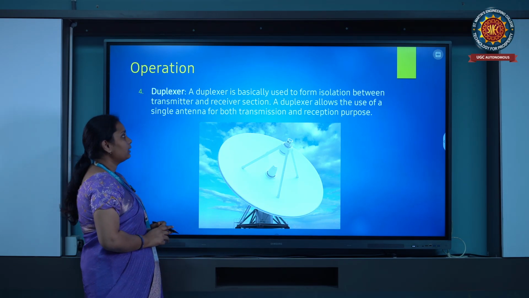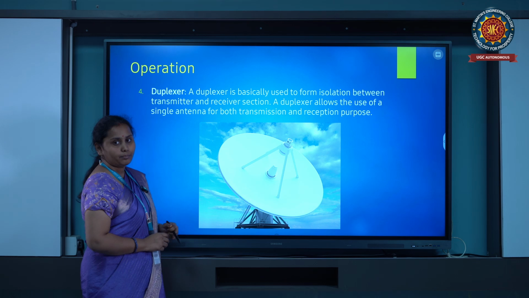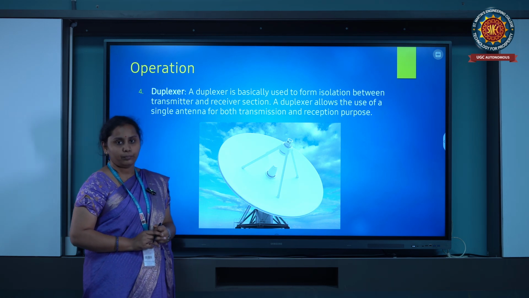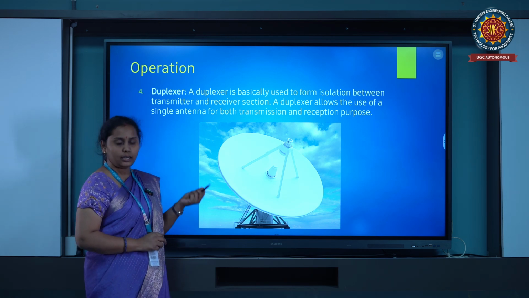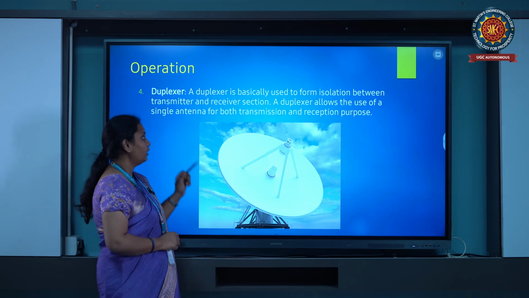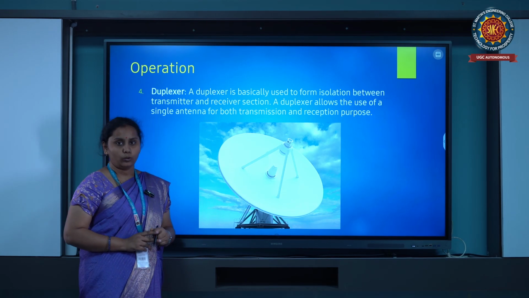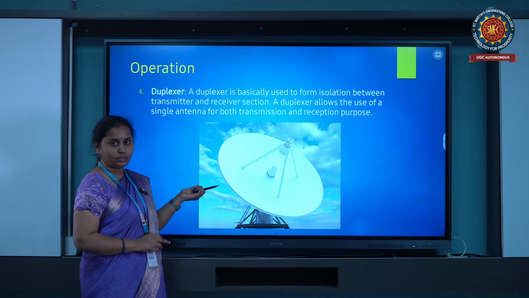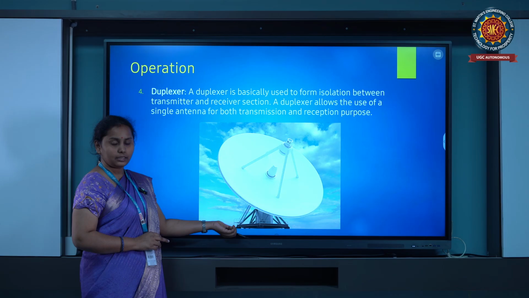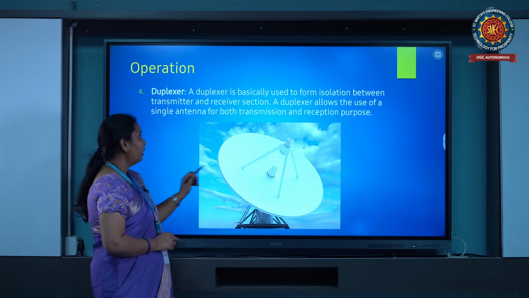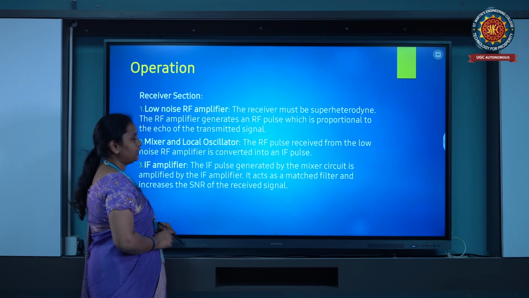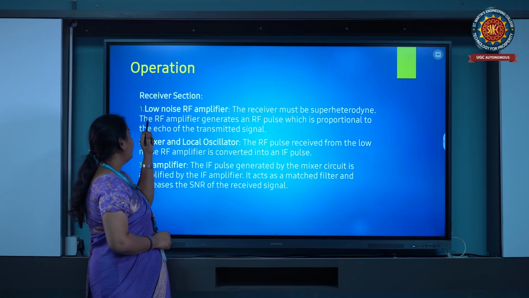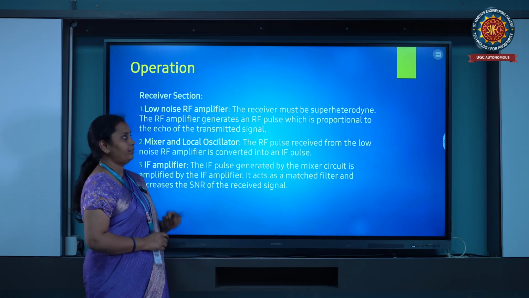Coming to the duplexer. Duplexer is basically used to form the isolation between both transmission and receiving sections. So the duplexer will allow the antenna both to transmit the signals and to receive the signals. And coming to the receiver section, we are using a low noise RF amplifier.